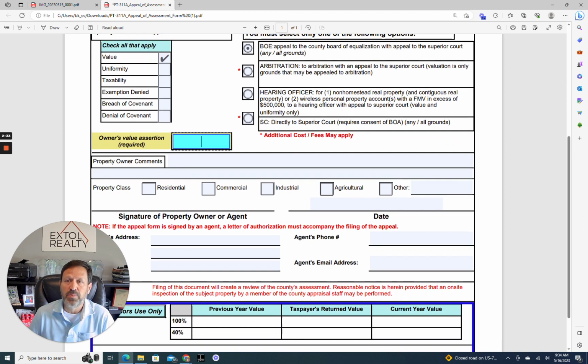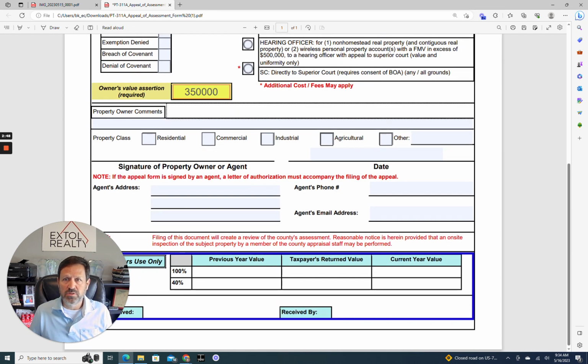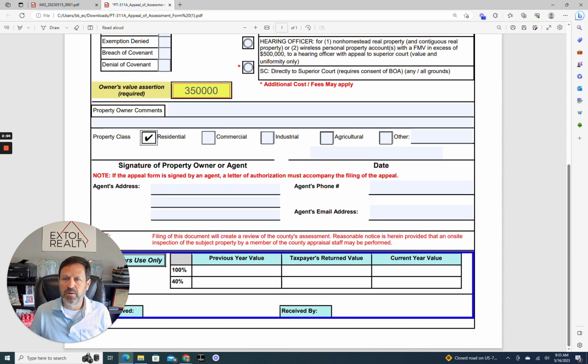This box here, you're going to put the value that you think your property is worth. So if they said your property is worth $400,000 and you believe it's worth $350,000, then you're going to type in or handwrite $350,000. And I'm going to come back to this property owner's comments in a second, but you're going to type residential because it's a residential property. You're going to put in your information here: your name, your address, your phone number, and your email.